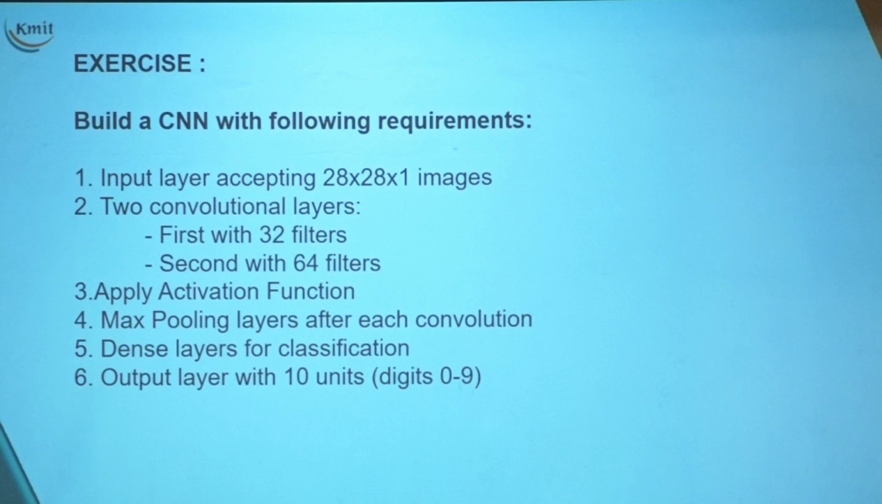After that, what am I going to do? Apply 2 convolutional layers and I have given you the filter size. What is the size of the first filter? First with 32 filters, second with 64 filters. After that, apply activation function onto the convolution layer and then max pooling layer after each convolution. We are taking 2 convolution layers, right? 1 convolution, activation function, pooling. 1 convolution, activation function, pooling. That is, we are building our CNN model with 2 convolution layers, 1 activation function for each of them, and then finally we take a pooling layer.